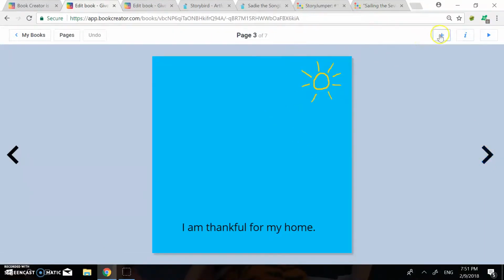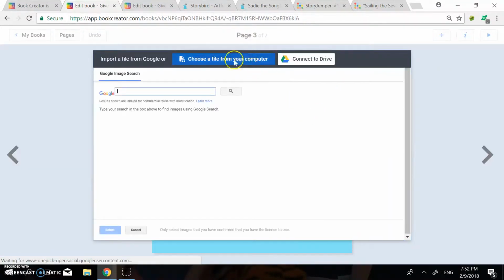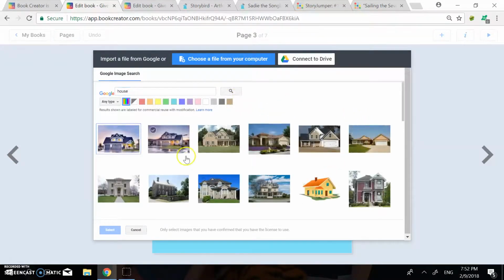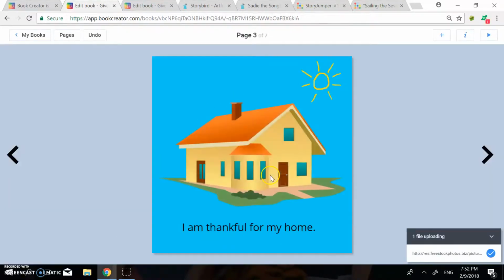And so I'll show you how to add an image. You can add media over here. You can import either a file from your computer or you can Google images search right here. So I'm going to search for a house, and it says that the results shown are labeled for commercial reuse with modification, but make sure that you have the license to use it before you select any images. Okay, so we'll select that house, and we'll insert it right here.